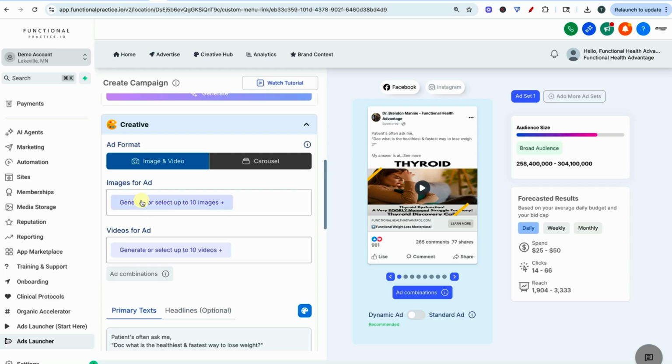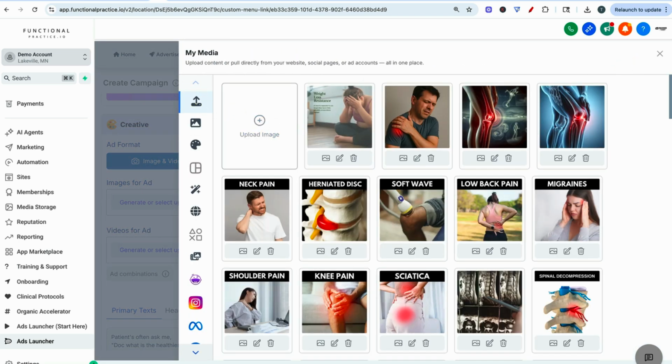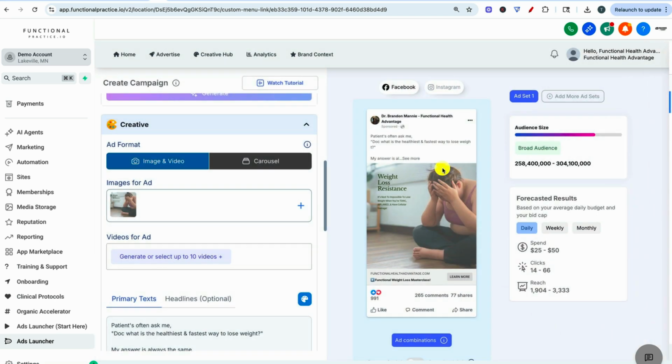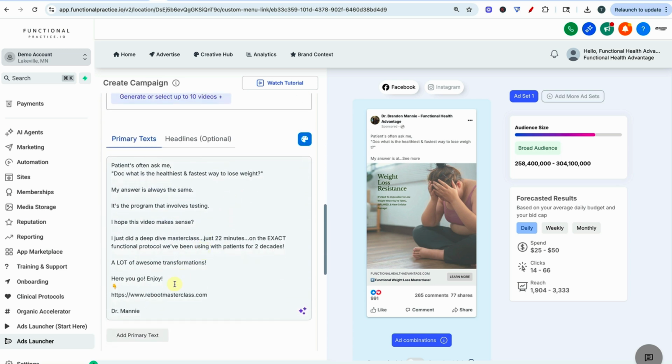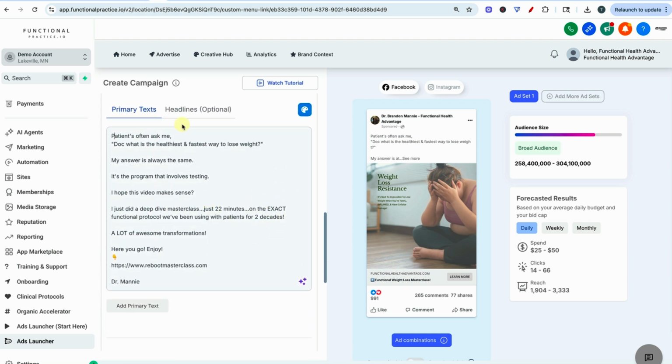Now over here, I already exported that one. So if I click on this one, click on upload, it was this one. So there it is. I'll get the image in there. And again, you can play around with it. If it's not the greatest image, I'm just doing this on the fly. So again, here's your ad copy. Patients often ask me, what's the healthiest way to lose weight? Blah, blah, blah, testing. And obviously you can add more primary text. You can add different varieties and variations, add emojis, but the template is there.